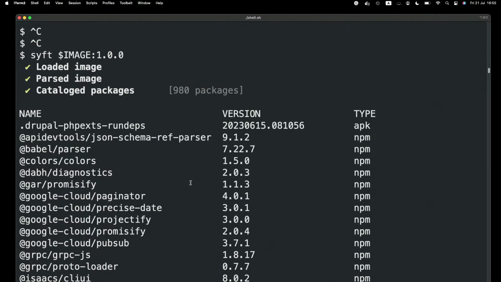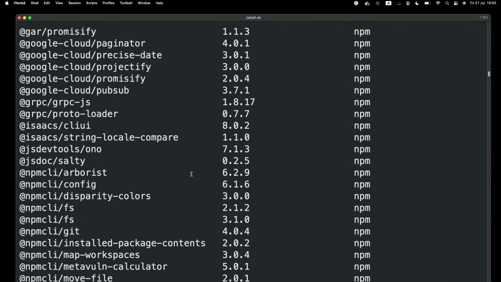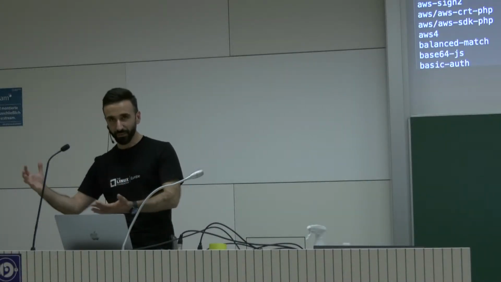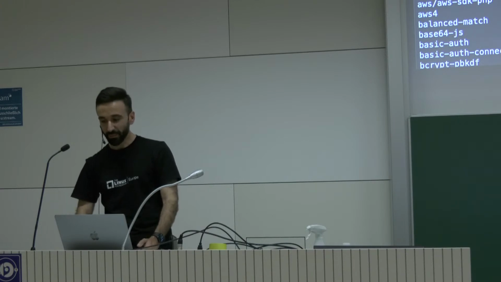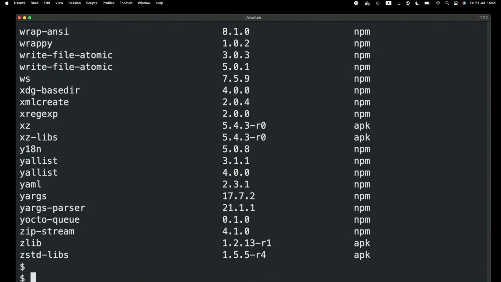can produce the SBOM in different formats. This is the human readable one. You have the name, the version, and the type to understand where this dependency comes from. You can see that most of the dependencies are coming from Node. We have some PHP composer dependencies as well, and the APK ones are the Alpine ones.